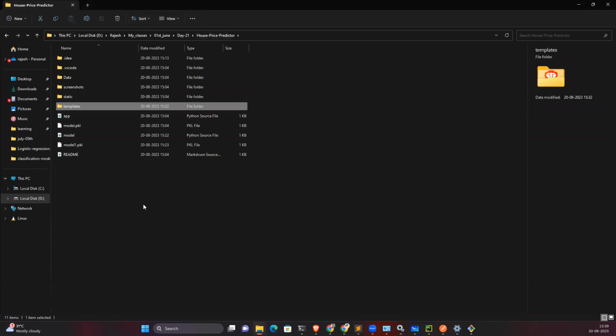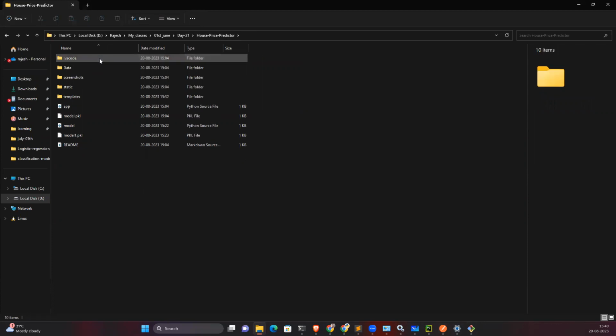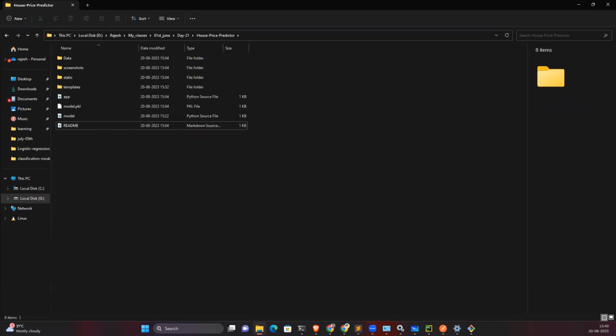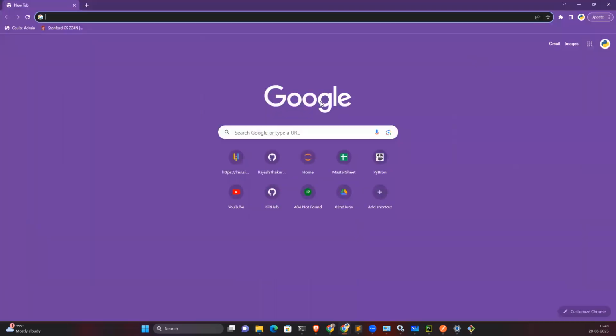Let me first push this code. I will remove the IDE folder first, and this also we have to remove. Let me push the model one also. So quickly, I will create a GitHub page. Once again, guys, please follow me.